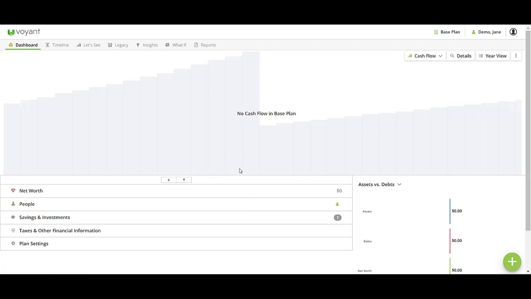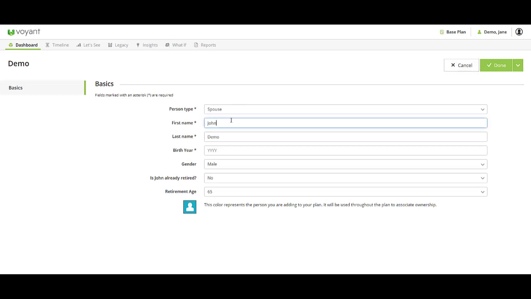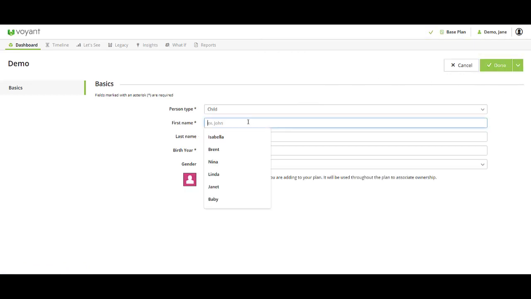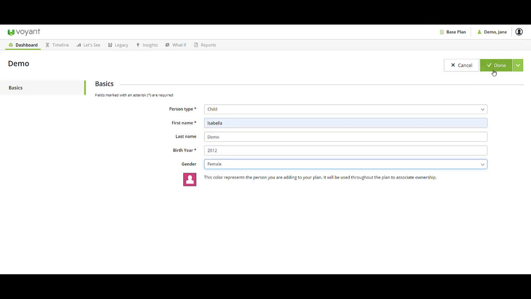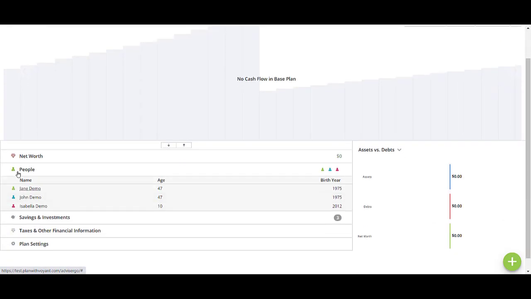The next thing we're going to want to do is to continue adding the other persons in this plan. So I'm going to go to my plus button again and add in Jane's spouse. So Jane's spouse's name is John. I'm going to enter in his birth year and his retirement status. He is also not currently retired. I'll click this down arrow here and save and add another, and enter in their child, 10 years old. Click Done. So we now have all 3 people in the plan.